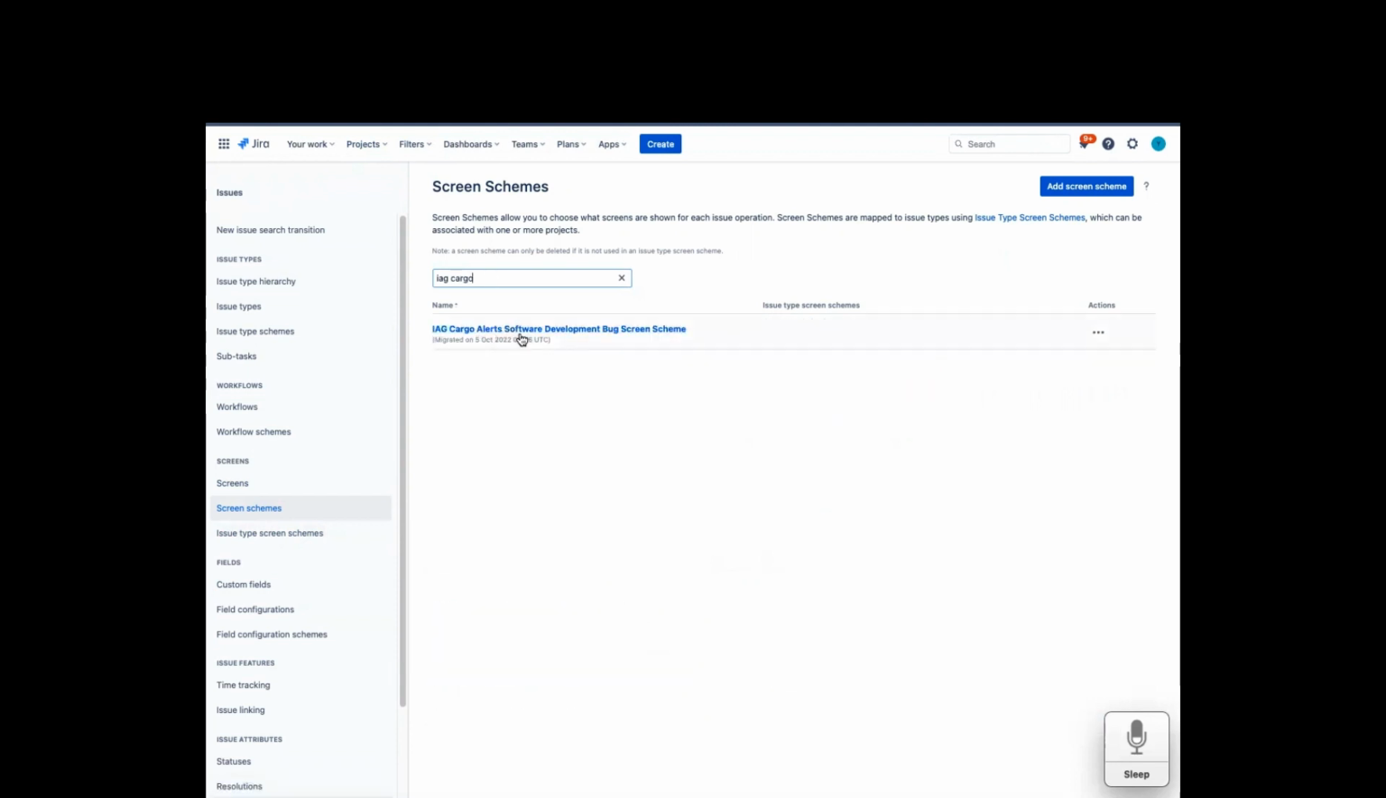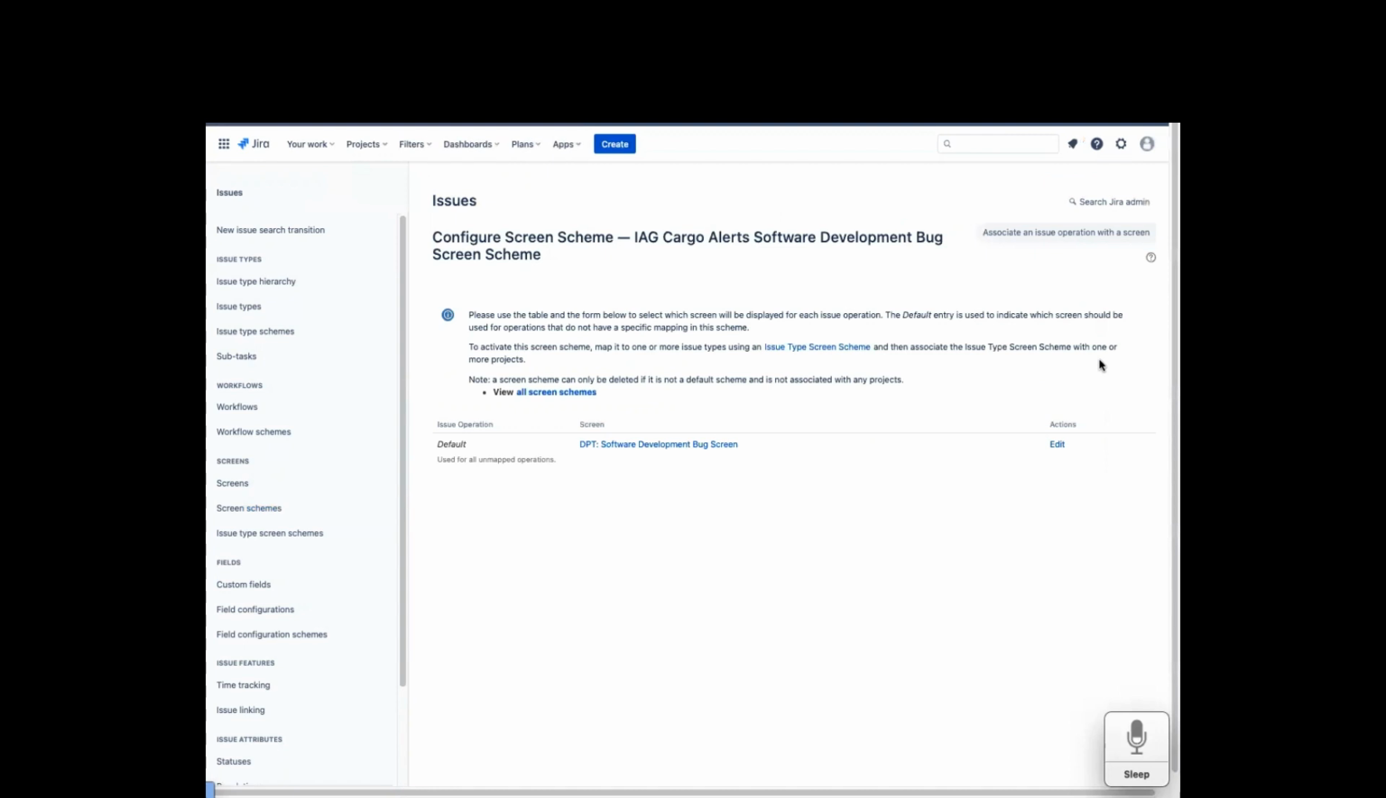And then in the action section, click on the three dots you can see there, and then click on configure. Now we want to create the screens, which are your create, edit, and view, and then attach them to this. So now what you need to do is click on edit, where you can see here.